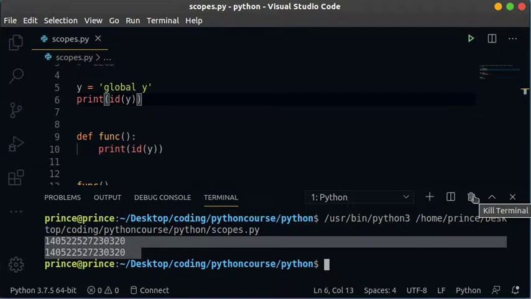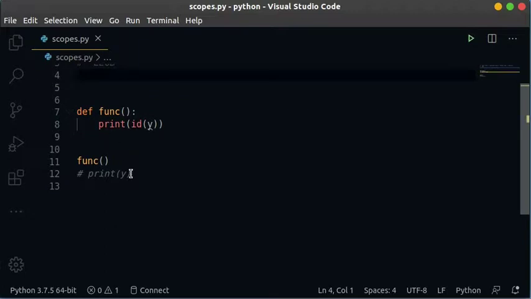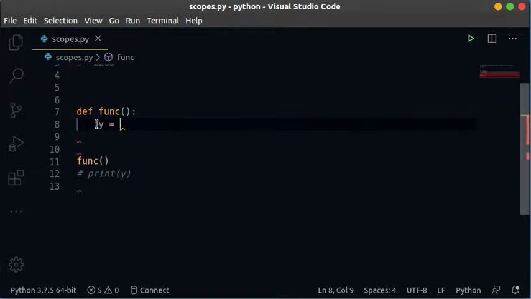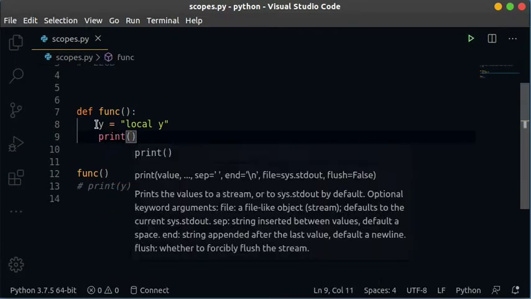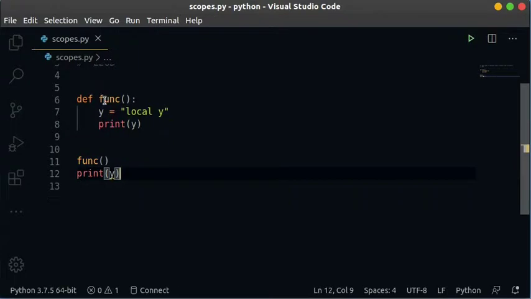So now let's move on to the local variables. Let me remove all of these statements. I'll just leave this for now, and in here I'll say y equals local y. Then I'll print y. So you can see I have defined a function called func. It has a local variable y. Whatever variable you define inside of a block of code like a function is known as a local variable.